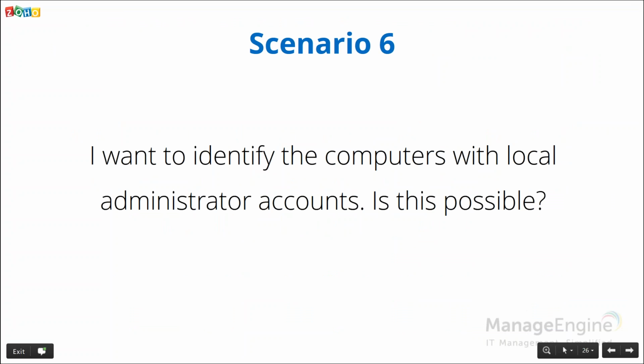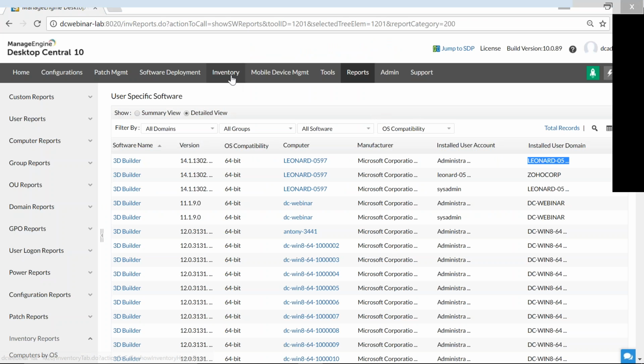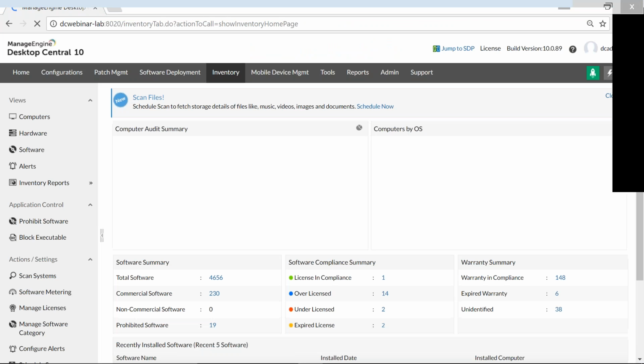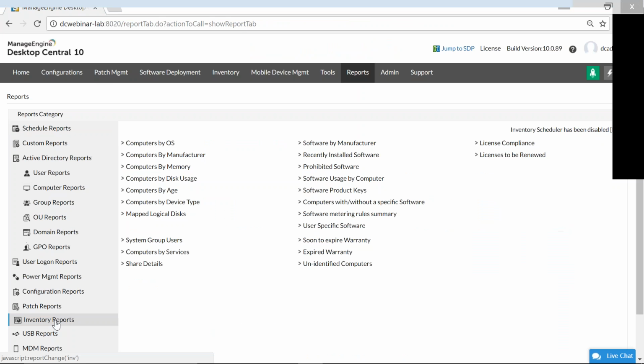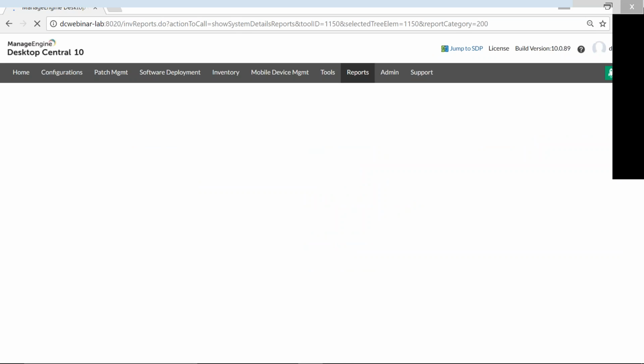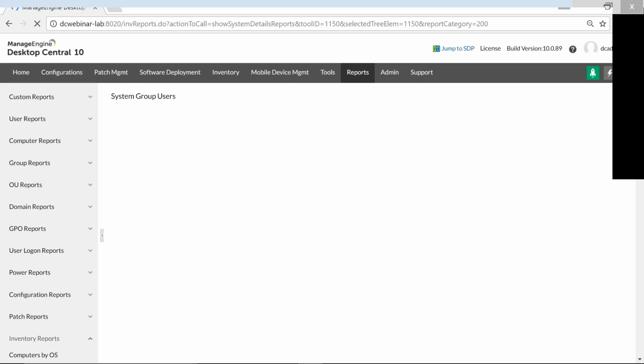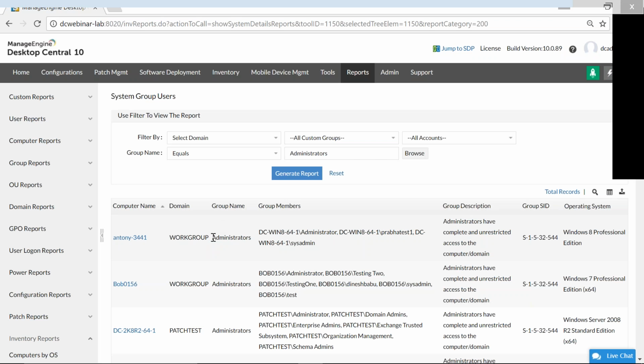Scenario 6. So I want to identify the computers with local administrator accounts. Is this possible? Definitely it's possible, again, using the reports. So we have the reports. Going down to the reports again, you can switch over to the inventory reports. So we have the system group users, by which you can see the user's privilege, like whether it's an administrator or not.